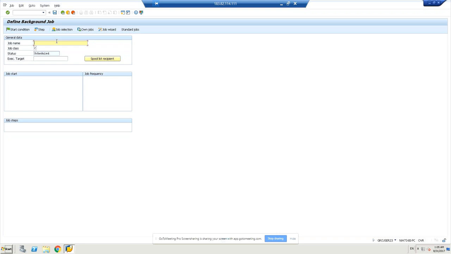So enter the background job name, just enter it manually, and click enter. After that, the department: which department's report do I want to schedule? Let's assume the ABAP guys give me a so and so report. That report will be scheduled in the background mode.